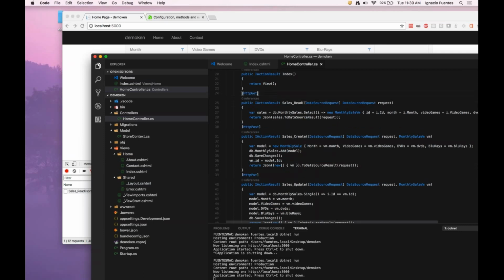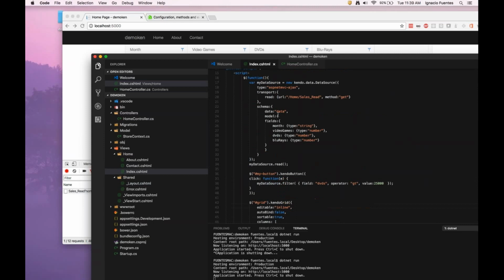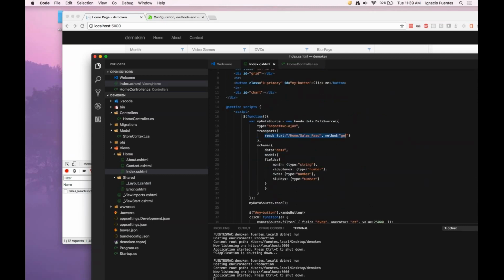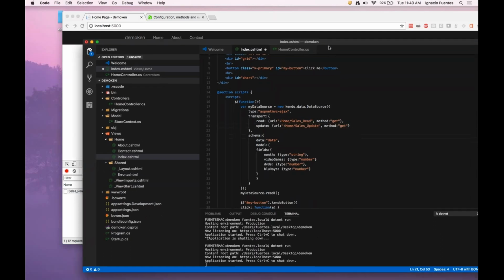And we know that we have an update URL right here. So just like we did for the read operation, we can specify an update operation, right? Now that's going to be sales update. Now in the case of updating, you also don't want to do get, but you potentially don't want to do post. Some people do post, some people don't. I prefer to use the HTTP put, and that's what I am forcing on the controller.